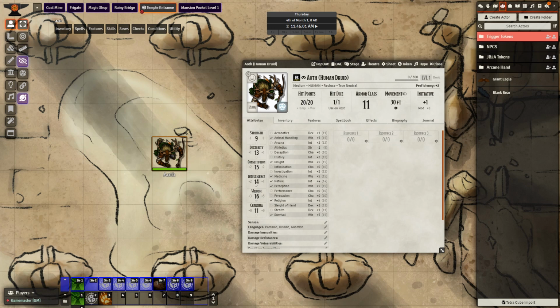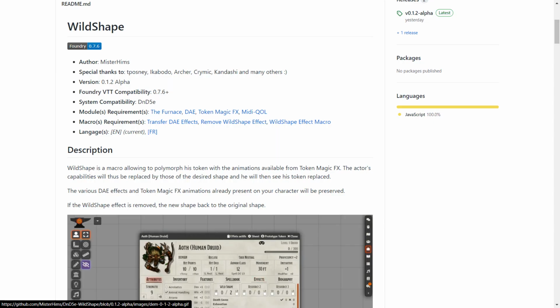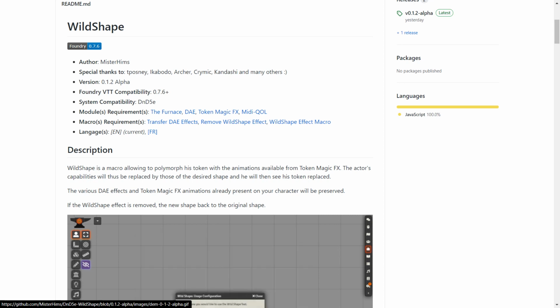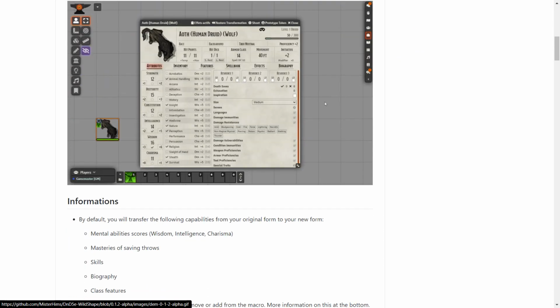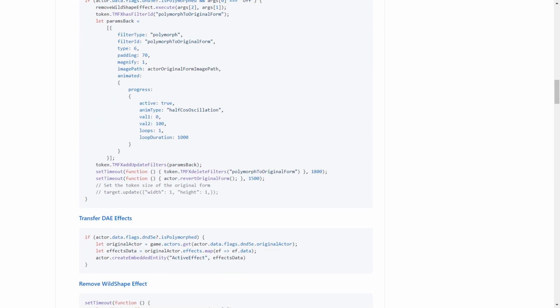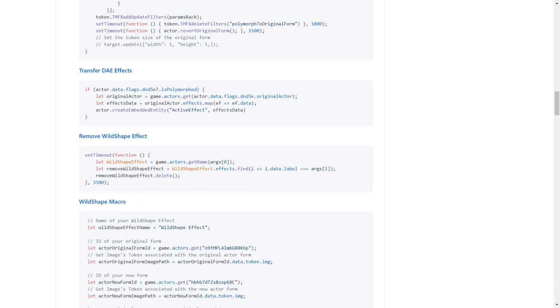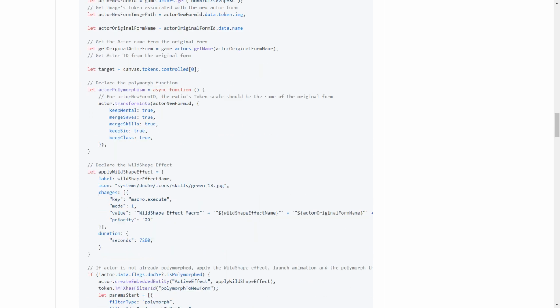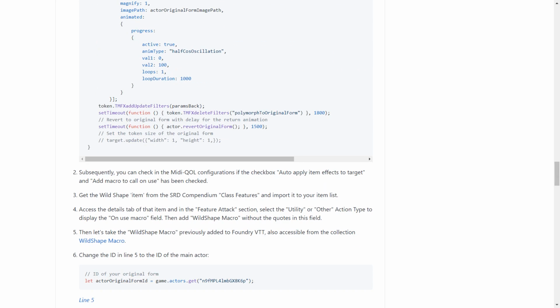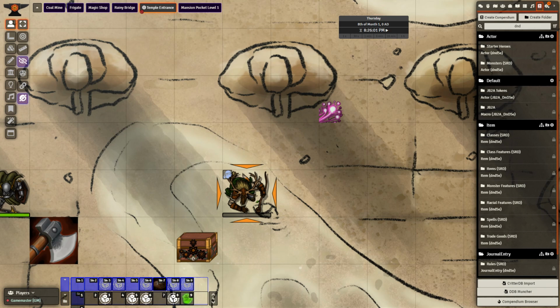But because I like to make my game a little fancy, I am going to be using a macro that will add in an animation to show me changing into the giant eagle. The macros we'll be using today were developed by Mr. Hims with help from the Foundry VTT community. I'll be putting a link down below to where you can grab this for your game. We'll be copying over 4 macros from this page: the Wildshape effect macro, transfer DAE effects, remove Wildshape effect, and Wildshape macro. So let's go ahead and bring all of those over into our game. With some quick copy and pasting, I brought in all 4 macros and set them to script.